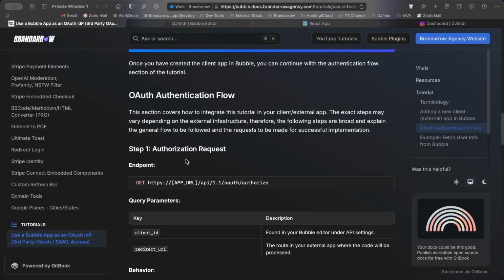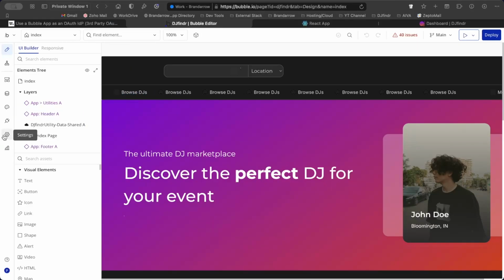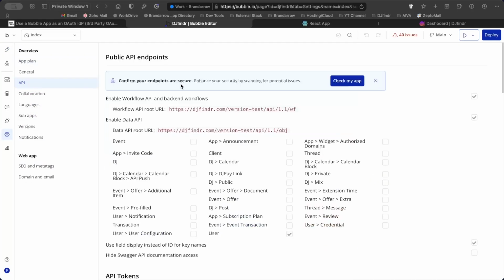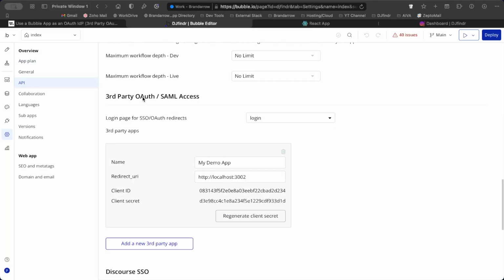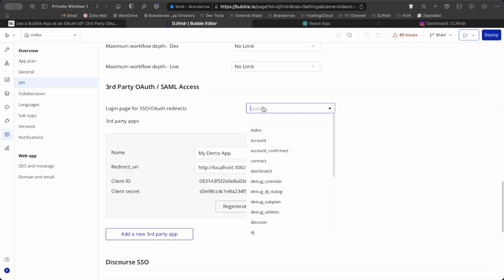So first and foremost, what you're going to have to do is create the client or external app in Bubble. To do that, just go into your Bubble editor, go over here to the settings cogwheel, and then go over to API, scroll down, and you're going to go down to the third-party OAuth/SAML access. Here, you want to select a login page that the user should be taken to log in.